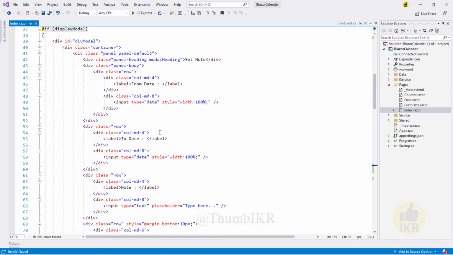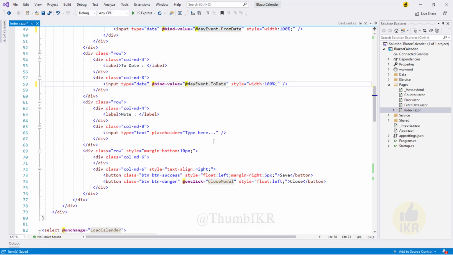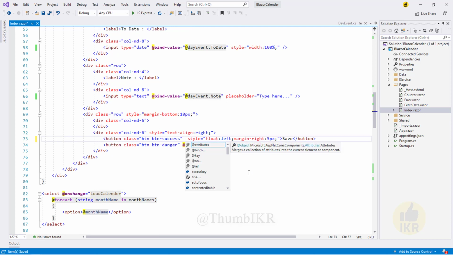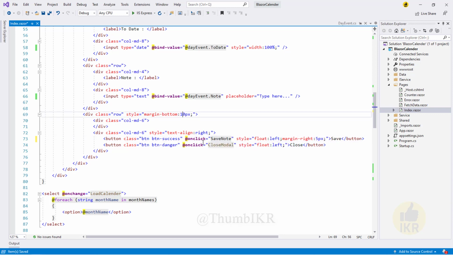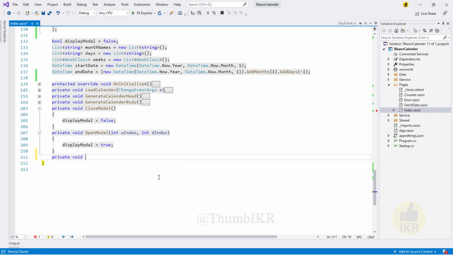Go to model, let's bind it. From date bind value, which is from date. To date bind value to date, and note bind value, which is note. For save button, on click save note, and void save note.